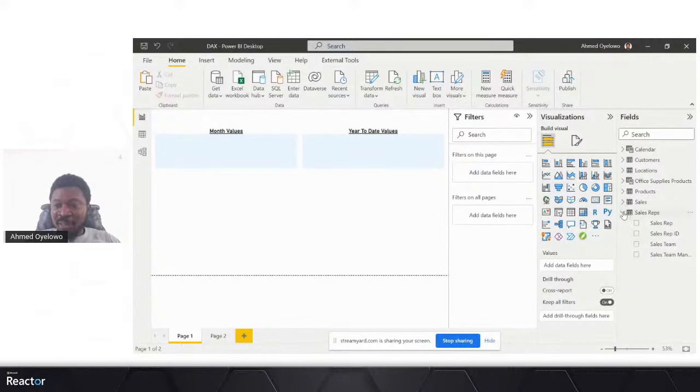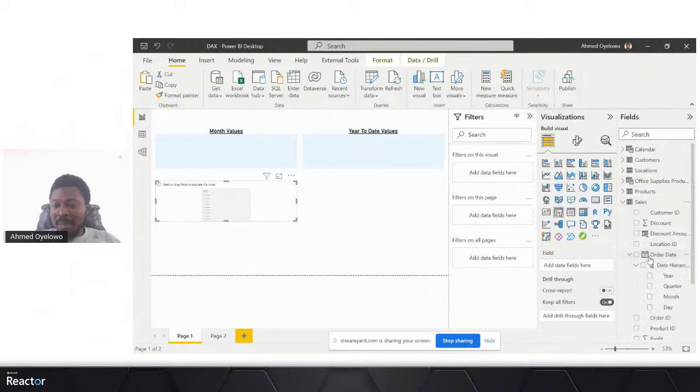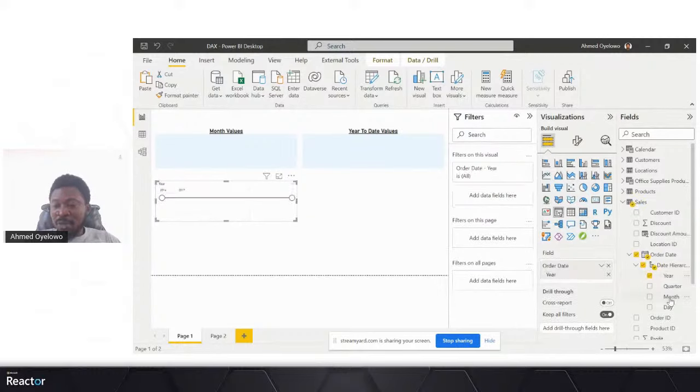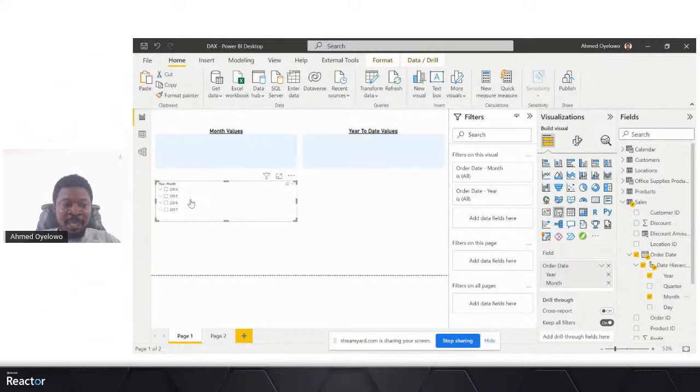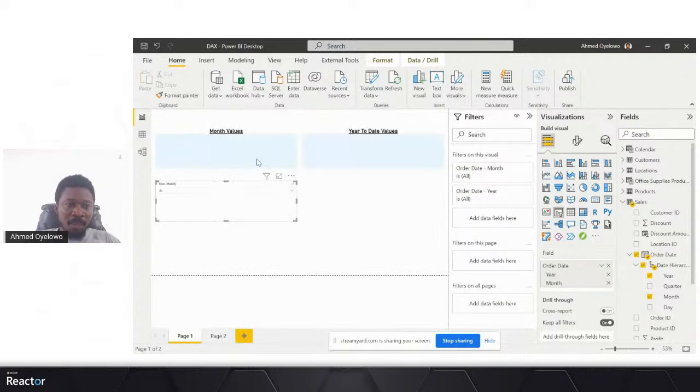Let's add a slicer first that we'll use to pick our month. Let's add a slicer right here, and I'll go to my sales table. Let's ignore the calendar table for now. Under my order date, there's a date hierarchy. I'll put year, and I'll also add month as well. Okay, so that gives me years and months. I will make this a drop down to manage space, and quickly drag this right here.